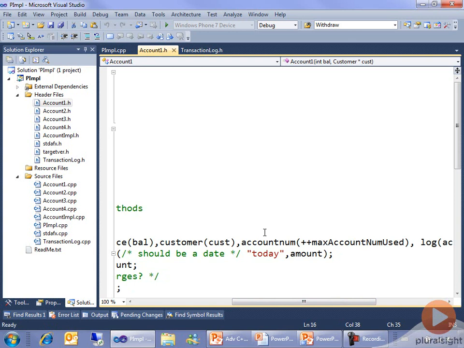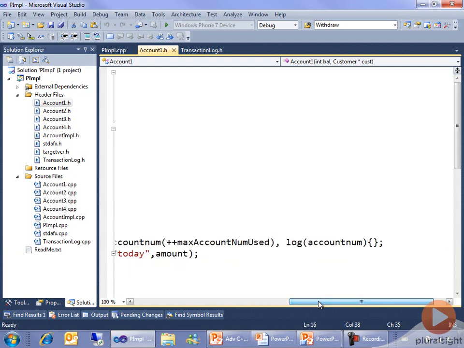And statics are initialized to 0 for you. So if I just say int x, that's not initialized to anything. But the statics are initialized to 0. So max account num used is going to start life at 0. And the first time we construct an account, it'll get incremented to 1, and then that new value 1 will get put into that account's account num. And for log, I pass the account num as the parameter to the constructor, which you saw was what the transaction log's constructor wanted.